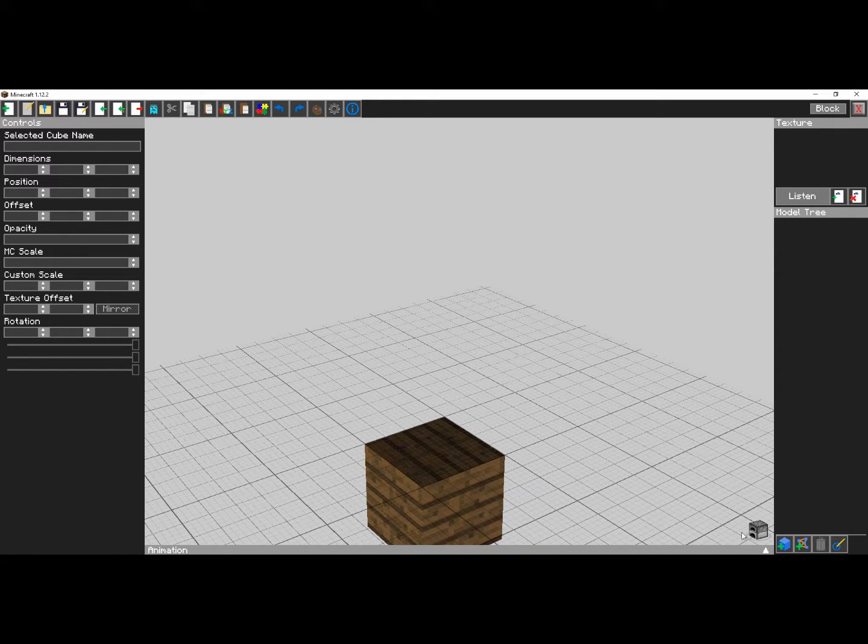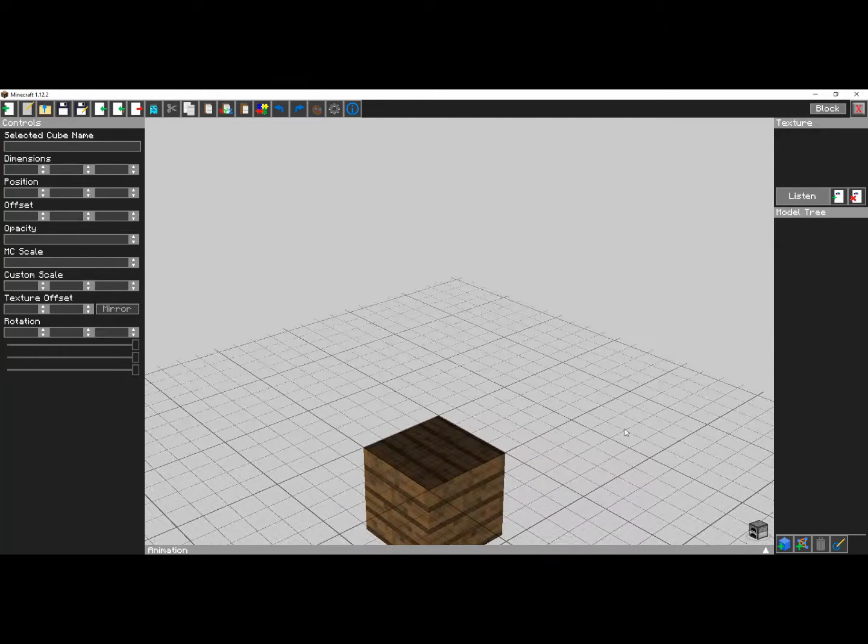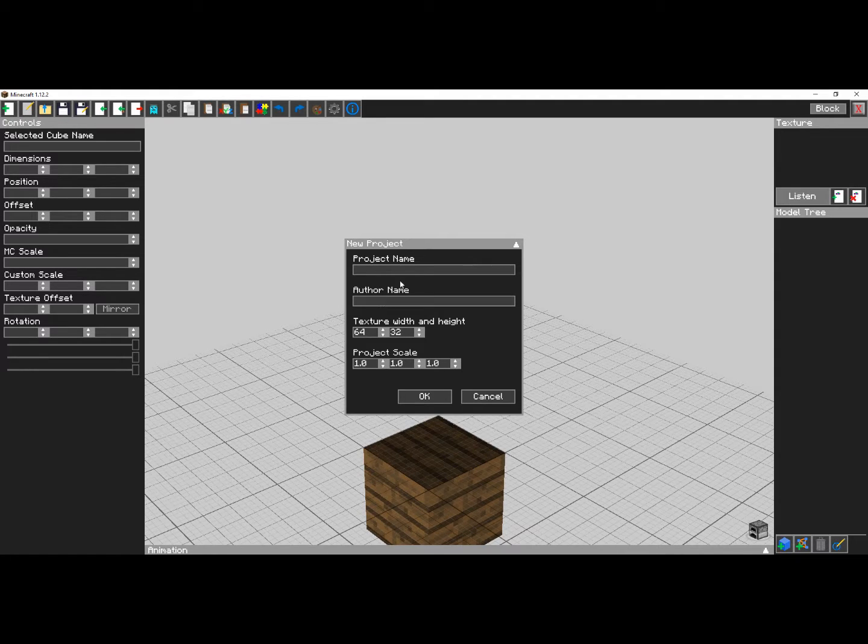Now in here, you can create your model. So we're going to make this very simple. We need to do new up here. Project name, we're going to call this model test. Author name, Pt.2, because that's my name. Texture width and height, so we're going to set this to 64 by 64, just to make this easy for us. And click OK.